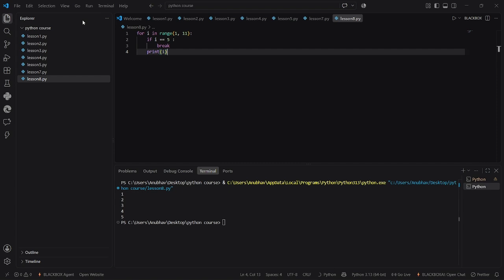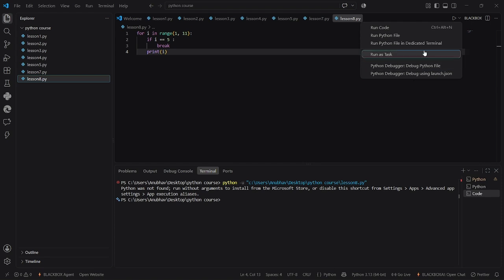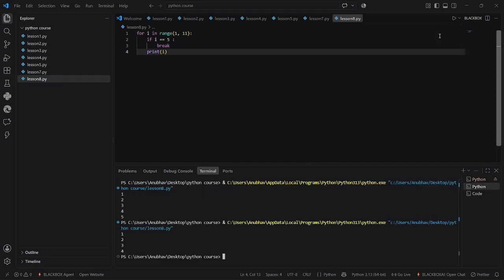Now let's think about what happens. The loop starts at 1, prints 1, then 2, 3 and 4. When i becomes 5, this condition becomes true, and Python executes break. That immediately stops the entire loop. So 5 is not printed. So the output is this.